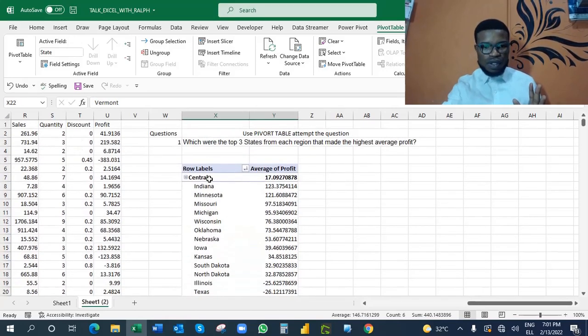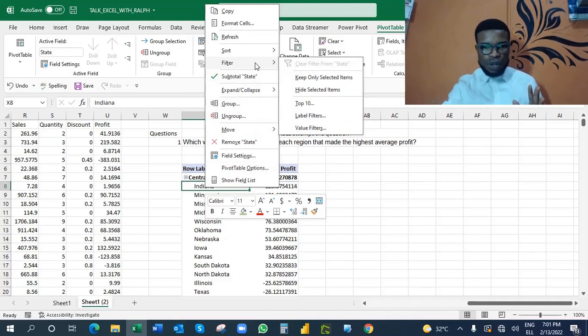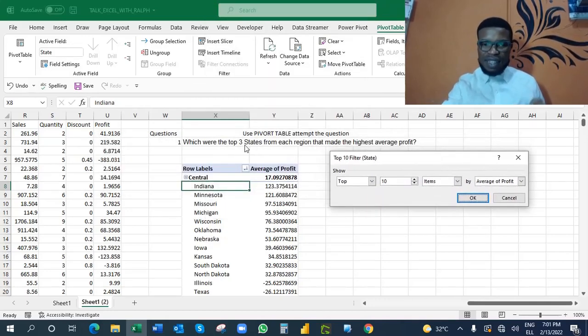So what does pivot table help you to do? Pivot table helps you to come here on this, you right click, and you say filter. So you click on filter. On this filter, you say top 10. So we are not interested in top 10 as the question says. It says top 3. So what we do, we move this to top 3. So once you click top 3, you say okay.